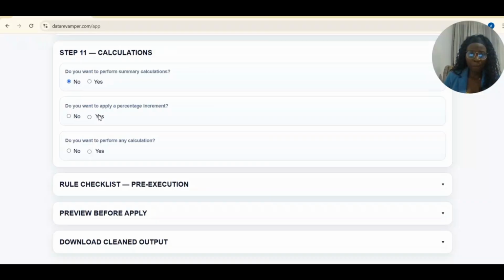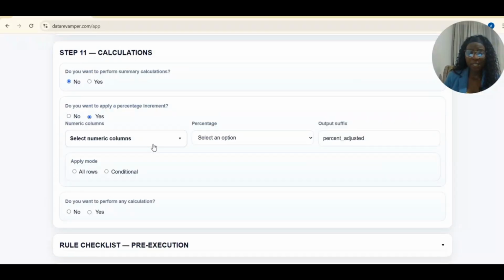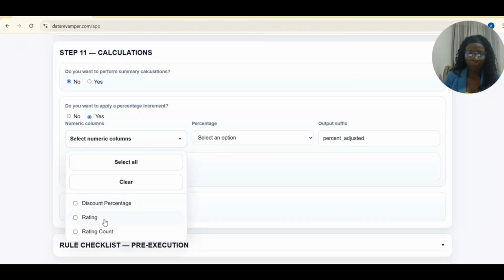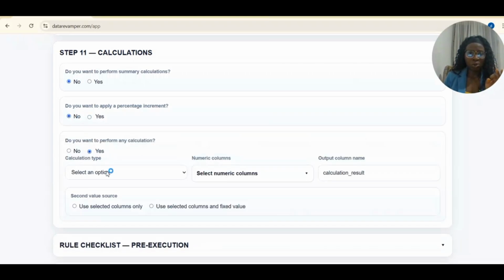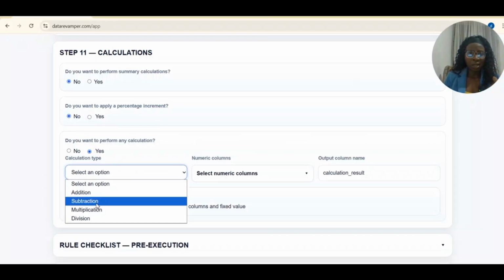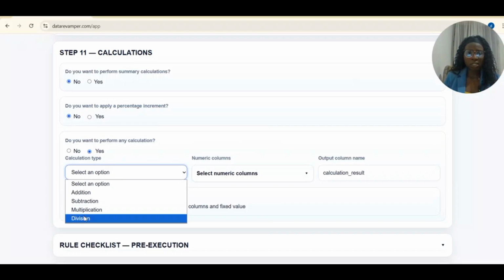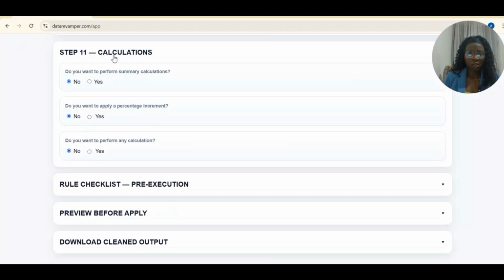Then do you want to apply percentage increment? You can apply percentage increment to any numeric column, right? Even with a condition, or you can just apply directly, right? In my next tutorial, I'm going to show you how to use step 8, step 9, and step 11. Okay, then also you can perform any calculation like addition, subtraction, multiplication, and division. Okay, so that is it.